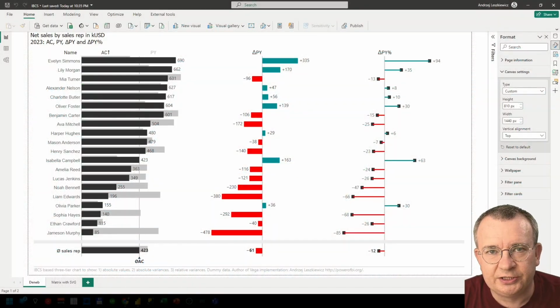What you can see on the screen right now is a visualization I created using the Deneb custom visual and the Vega visualization grammar. I have already published the Vega code for this visualization on GitHub. Deneb is really useful when we need some advanced features not available in core Power BI visuals. For example, this yellow highlighting is not possible in a core Power BI visual.